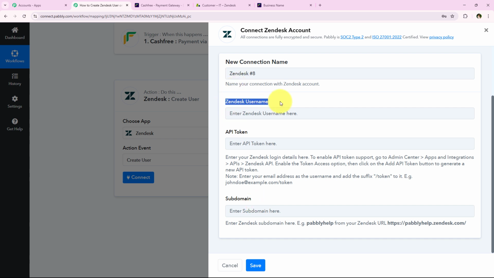So first we're going to get this Zendesk username. So as you can see that in the help text, it has mentioned that enter your email address as the username and add the suffix as /token. Example, this is your username, then you have to add this /token as the suffix.